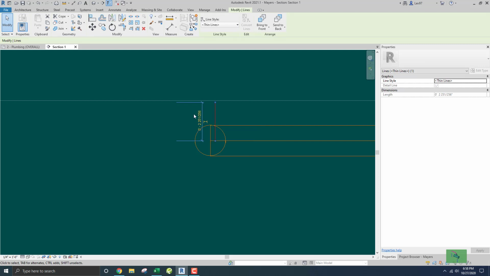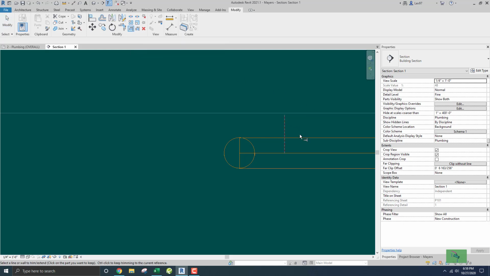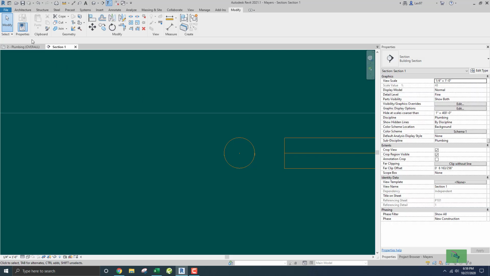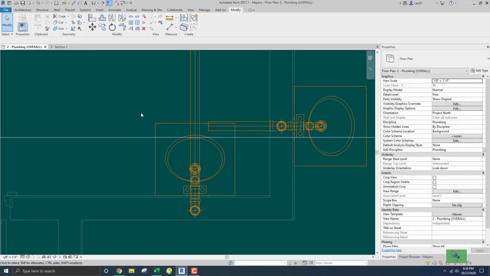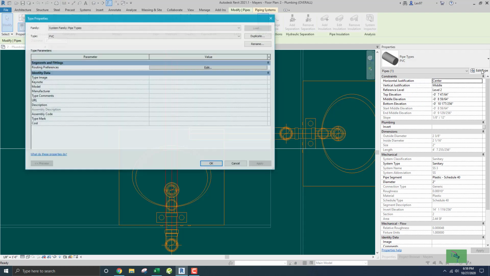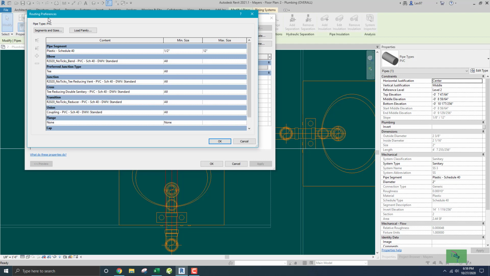Let's go back. Come on, shift arrow key so you can get more intervals, right? And let's trim that off. Let's go back here, erase my detail line, go back to the first floor. Okay, and what I'm gonna check is my fitting table, or my routing preferences.